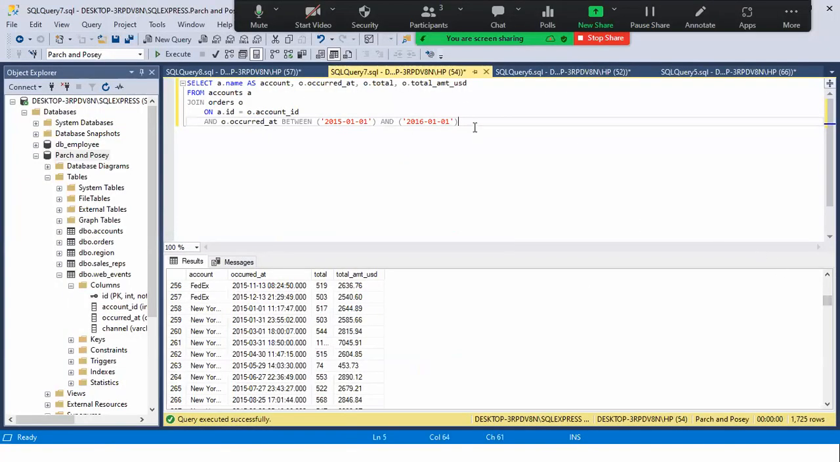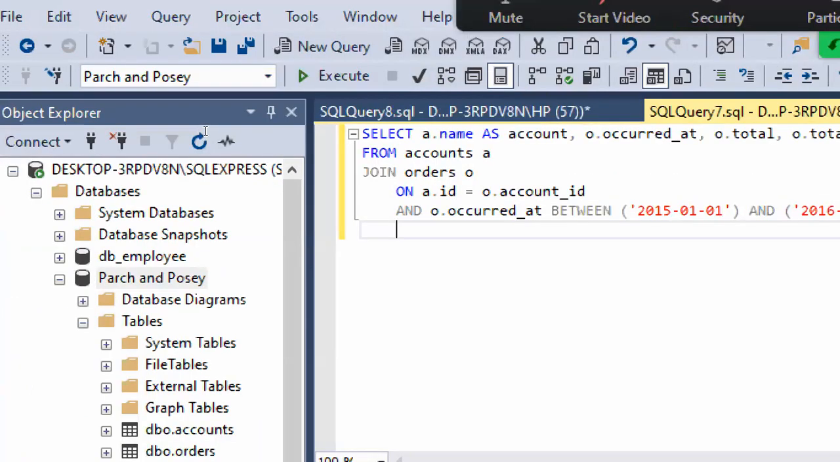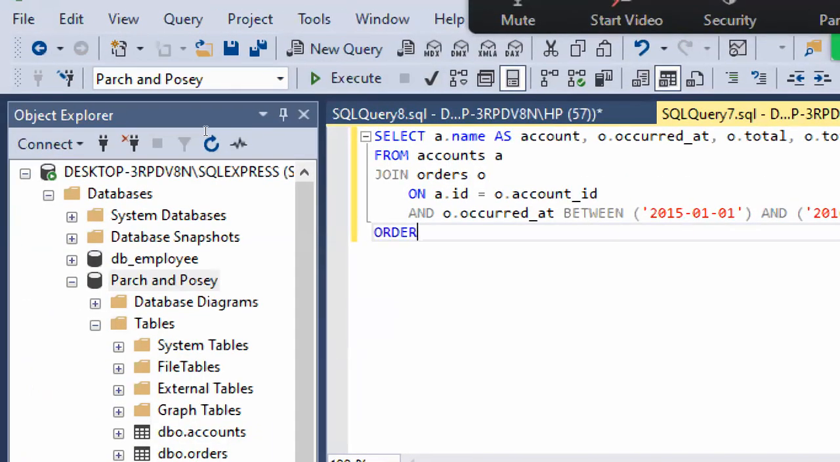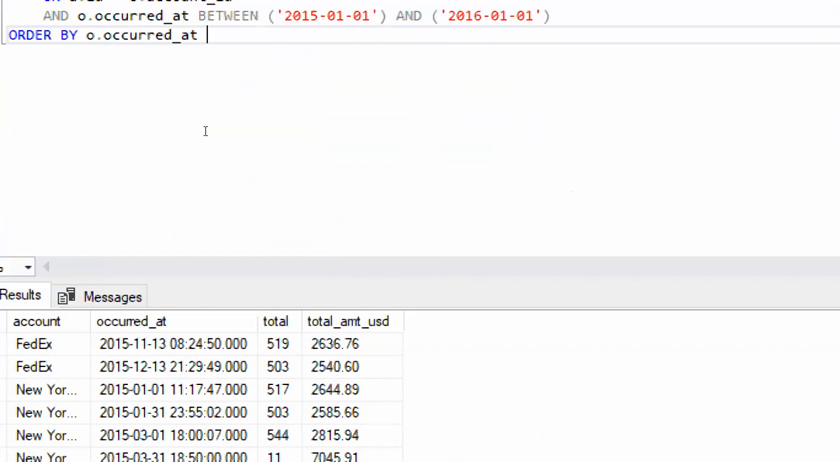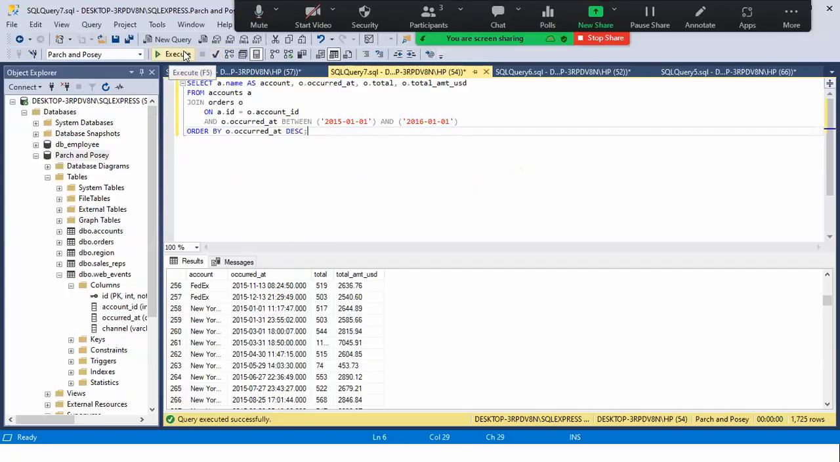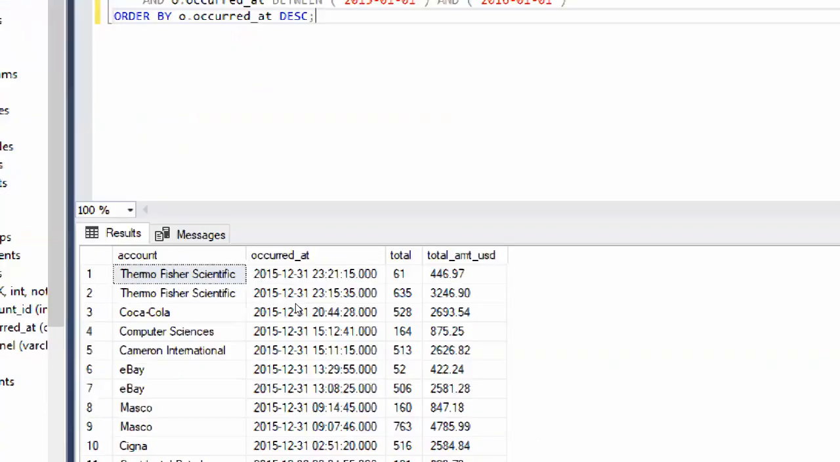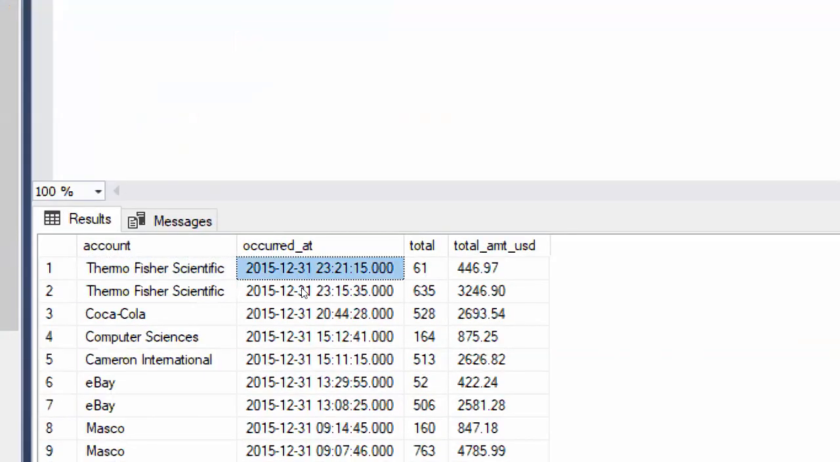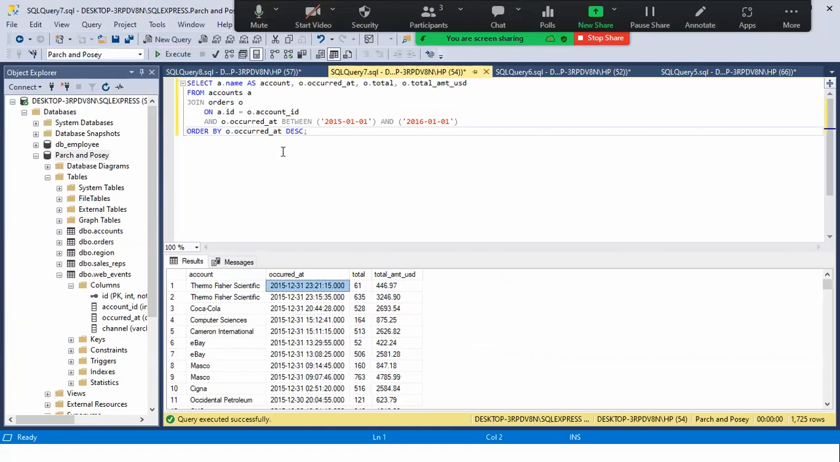Or let me just do an order by. So order by the date, o.occurred_at descending order, so from the latest date. Let's see the latest date in our query. So I execute this. And you can see it's showing 2015, December 31st. This is close to midnight, 23:21, etc. So it looks accurate. So this is the result set for our last question.